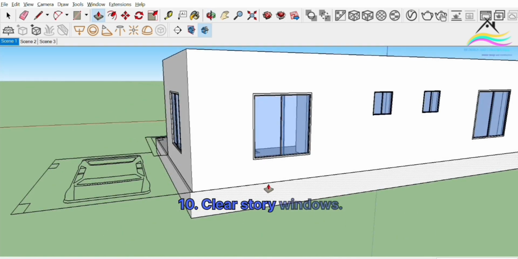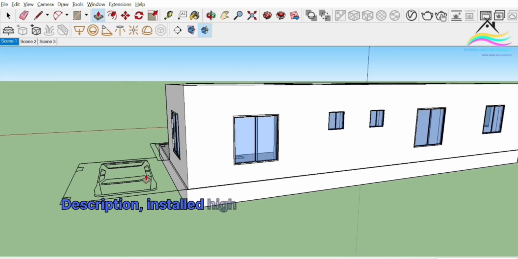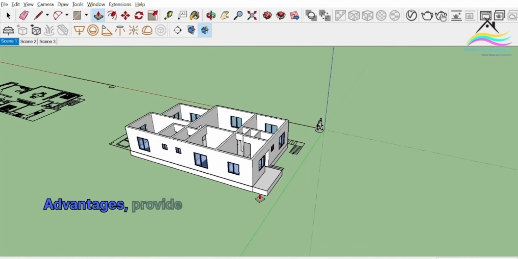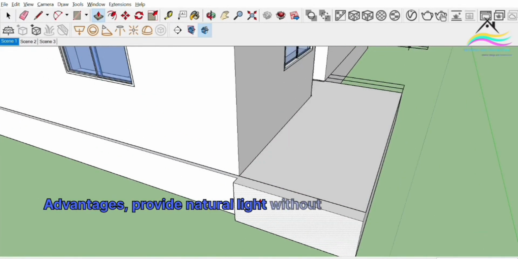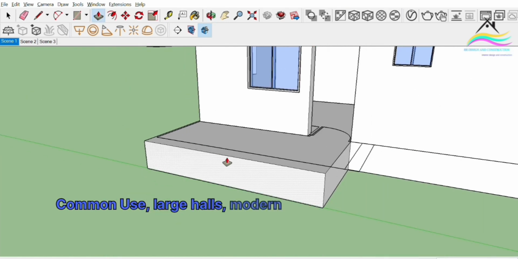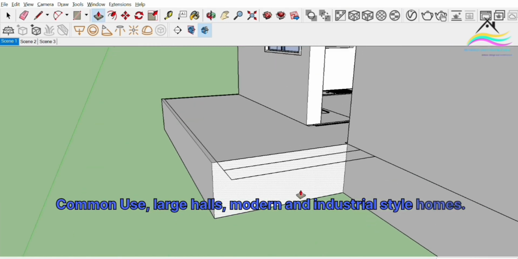10. Clerestory windows. Description: installed high on walls, often near the roofline. Advantages: provide natural light without compromising privacy. Common use: large halls, modern and industrial-style homes.